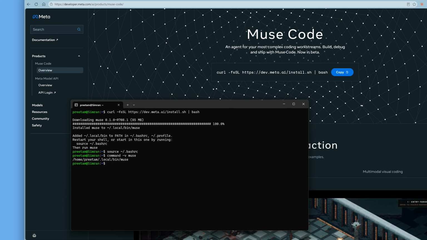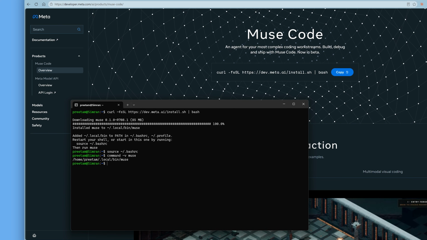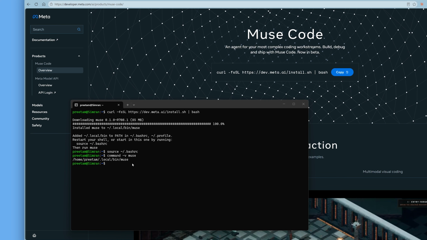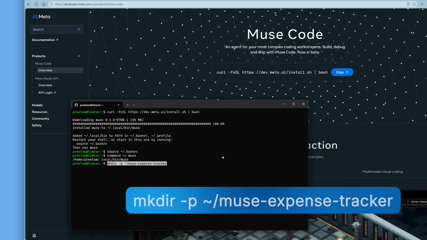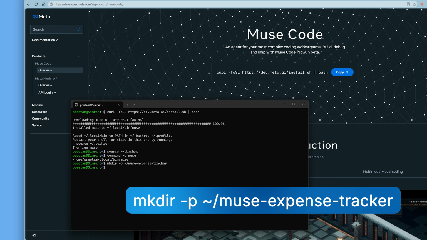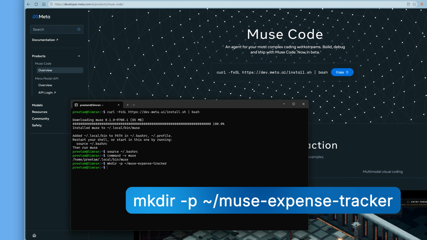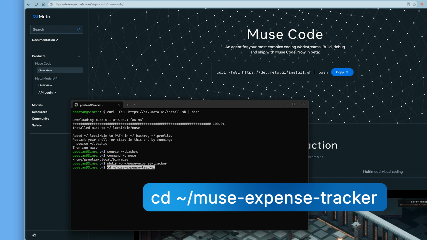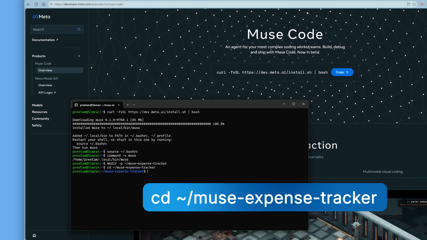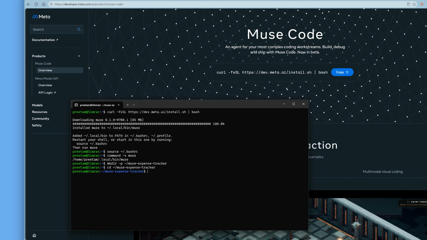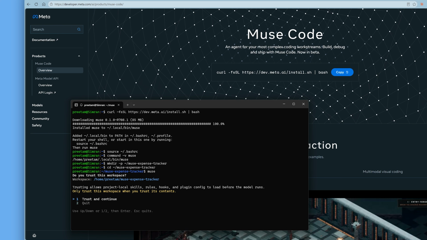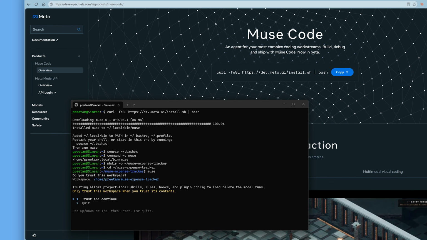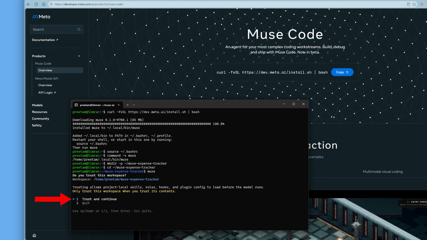Now you should not start Muse from your home folder, and I would recommend you create a dedicated project folder first. Let's say I would like to create an expense tracker. So I'm going to say mkdir -p and let's create this muse-expense-tracker. Now let's change directory and go inside this muse-expense-tracker. Now we are inside this. Let's launch Muse Code. Now let's select the option, which you can always change using the up and down arrow. Select the first option, which is trust and continue.